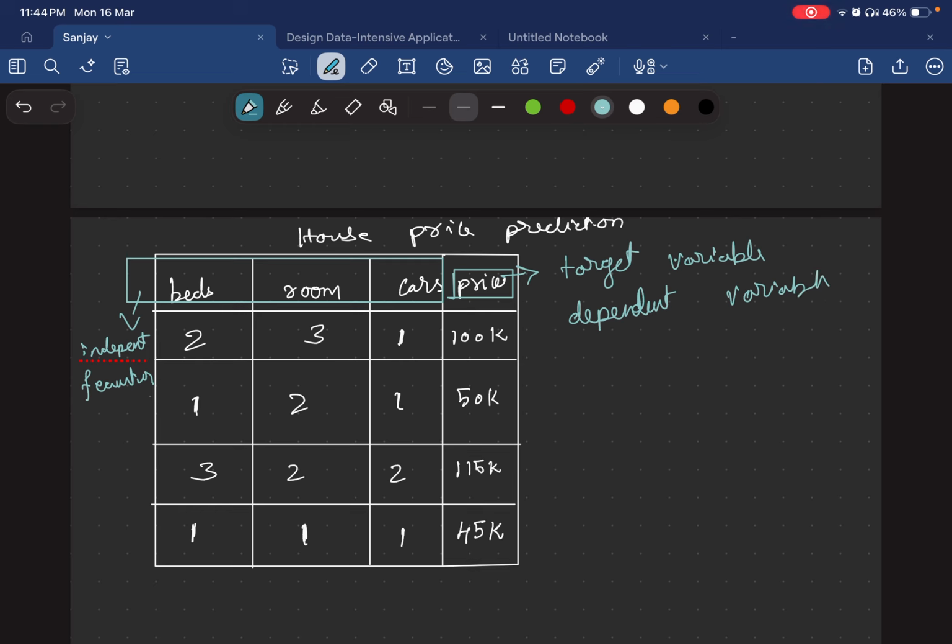Because if you change some of the values in here, the target variable will differ, but these variables, the 2 3, are independent of each other. That's why it's called independent variable, and this is called dependent variable.